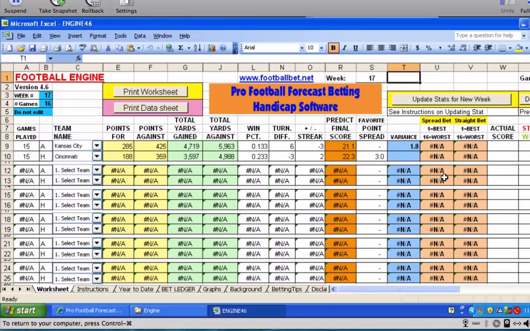It will not sort the best and worst bets until all the games have been input. So here it tells you there's 16 games, and it's not going to be filled out until all the games have been input. So don't worry about that it says NA. You're going to just have to go down the list and put in all the games.